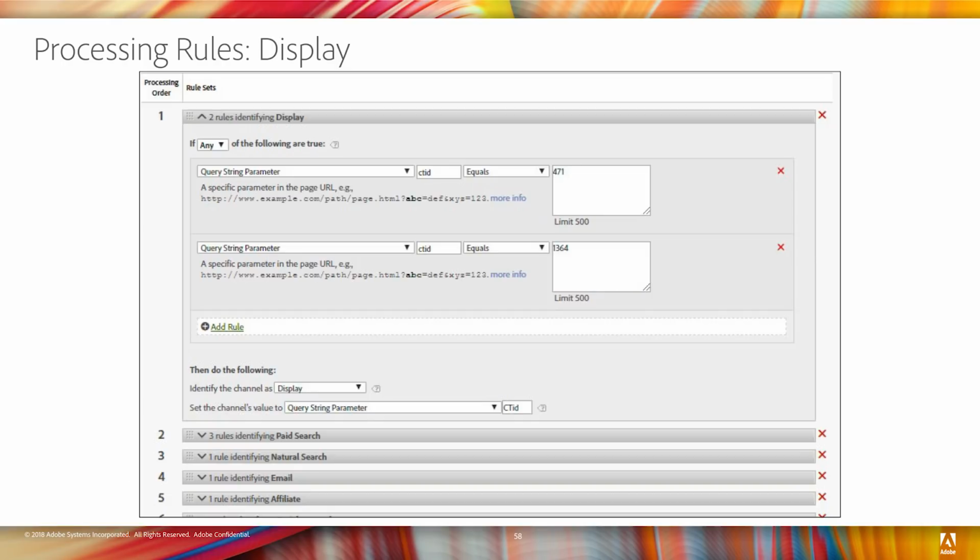Let's look at some of the detail behind some of our processing rules. So for this one, we've set up for display. On our SDR, we said display could be from a couple of CTIDs, 471 or 1364. So we've set the rules to look at any of the following criteria to be true. You also have the option of all if you need them all to match. So if our query string parameter is 471 or 1364, we're going to set that channel to display.